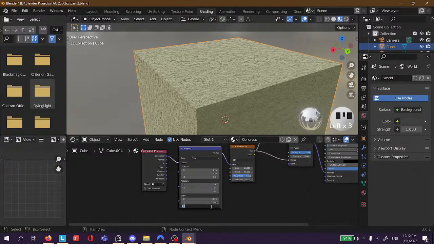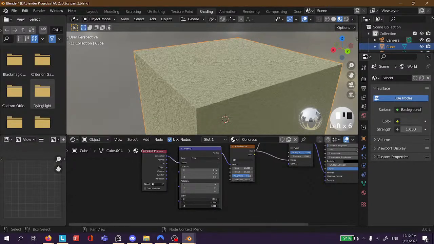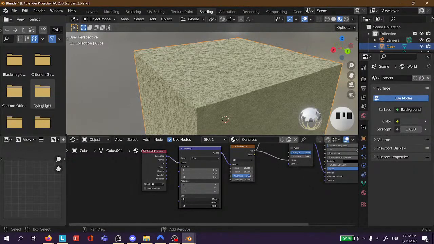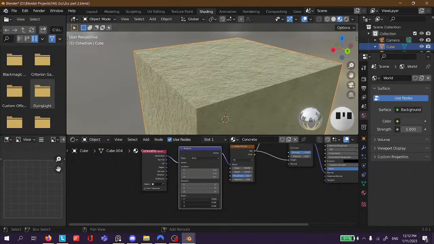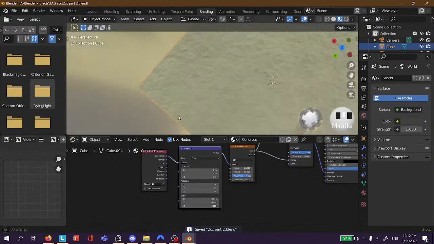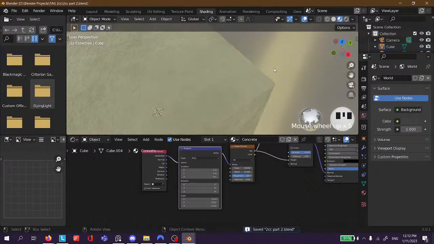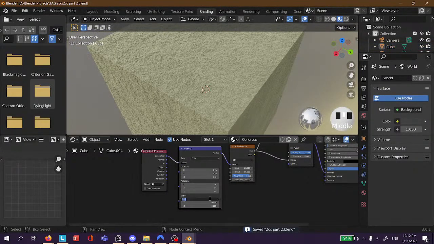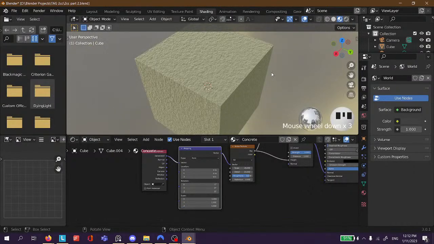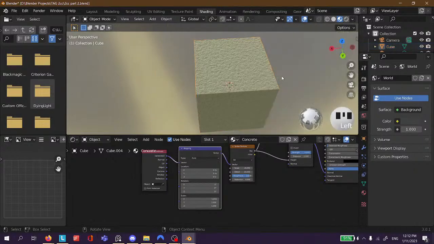So instead, let's make it lower. Select these three, click and drag down, and now the textures are much bigger. Let's reset it to 1. So that's simple concrete done.